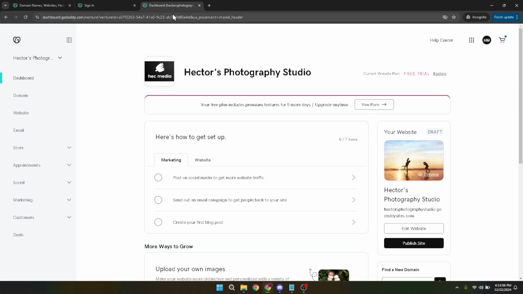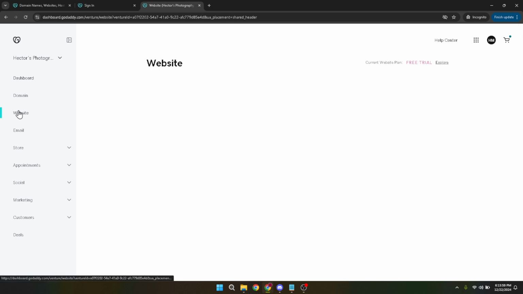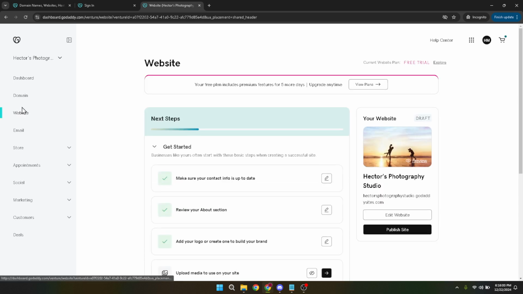To do this, find the website section within your account dashboard. This is where all the websites you manage through Godaddy are listed. Select the website you wish to edit. This will take you to a new page where you can start making changes.